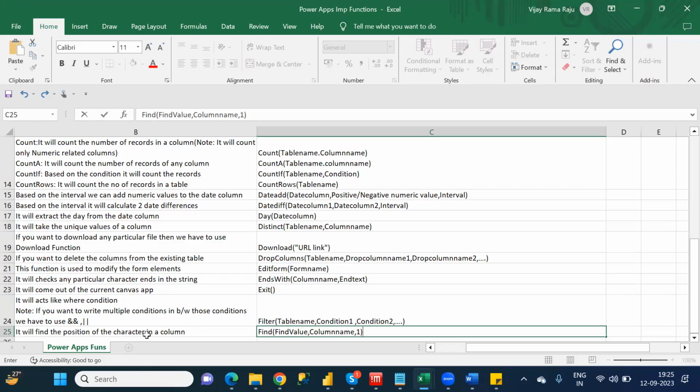But here in Power Apps, you first just need to give the find value. It will check whether this value is there in this column or not, starting from the first character onwards. If this value is not found in this particular column, then automatically it returns 0. If it is found, then the position number where it is found is returned. Understand clearly?